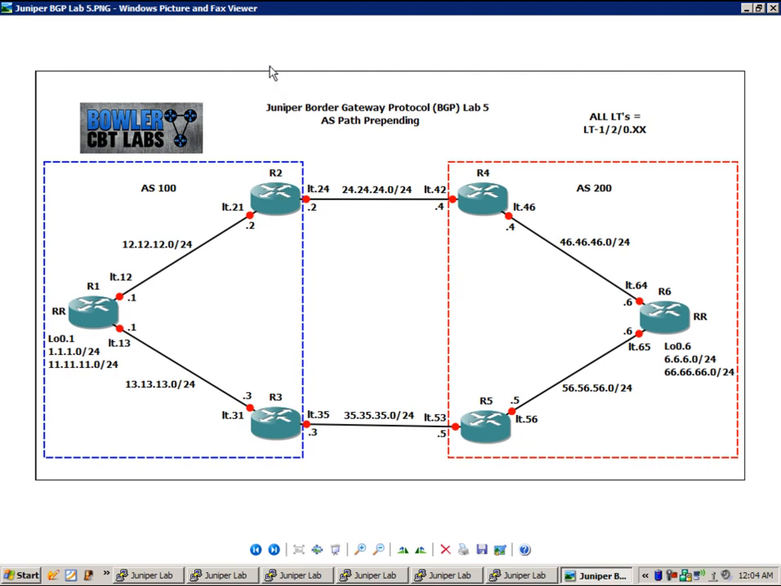One of the simplest ways to do this is to perform AS Path Prepending on router 2 to make it look like the path from Autonomous System 200's viewpoint is a lot farther away than it actually is. We can do that by prepending our autonomous system multiple times, sending that update via external BGP to router 4. And then that update will be sent to router 6. Router 6 is the route reflector. It's going to reflect that information to router 5.